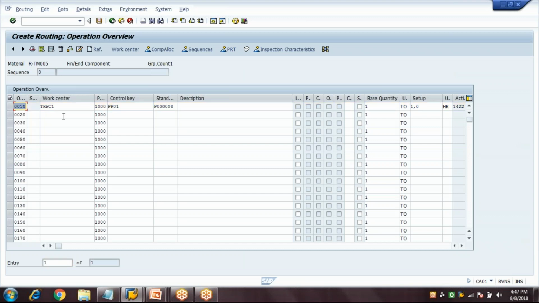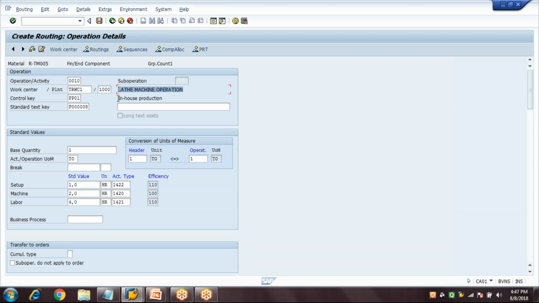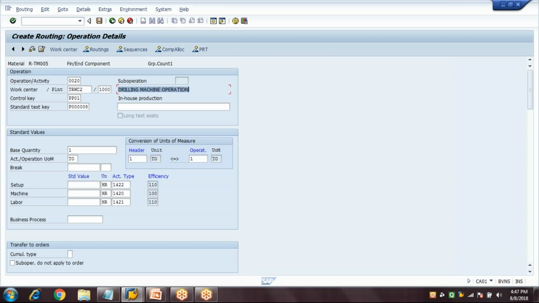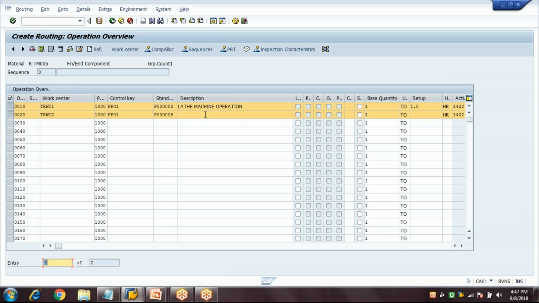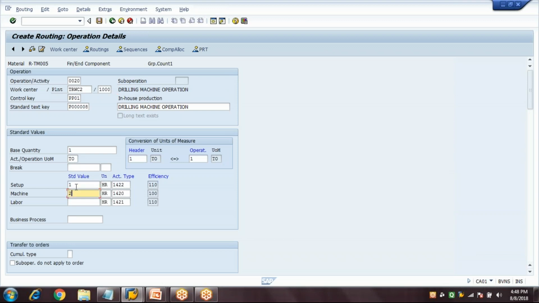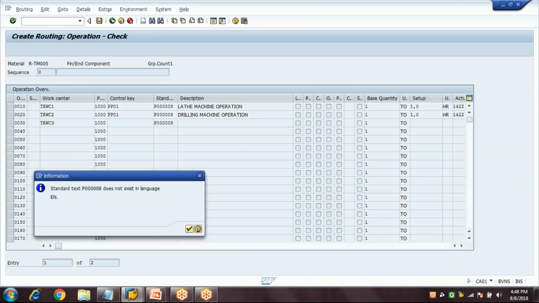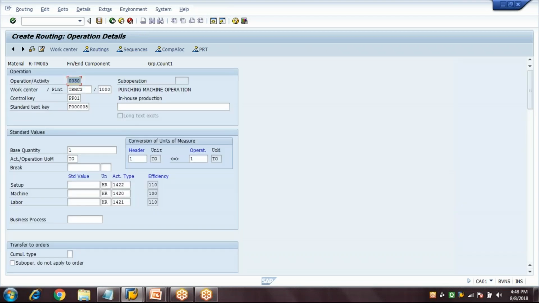Then TRWC, one second. So copy this. Allocate the control key. Drilling machine operation. Double click on the control key. See, setup, machine. And again TRWC3, double click on the control key.